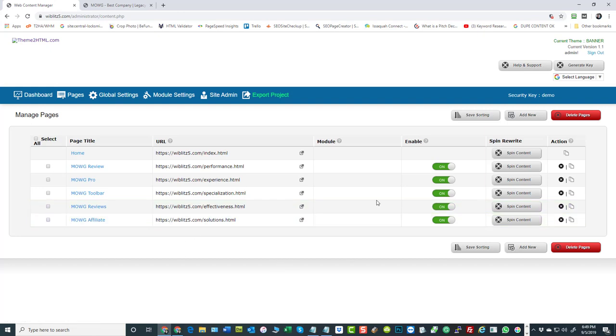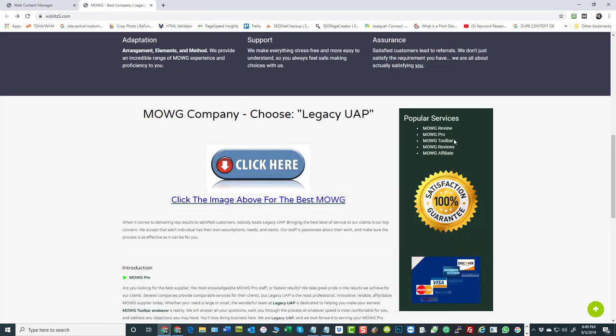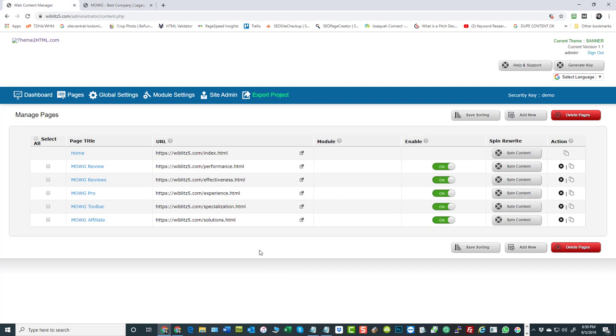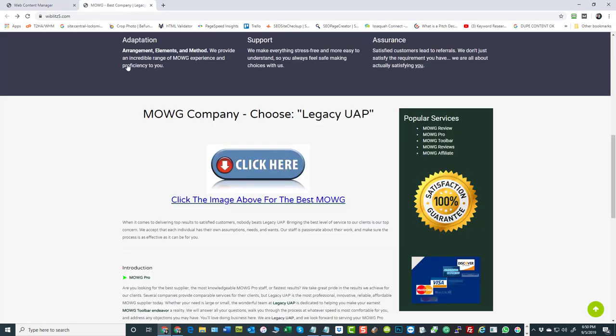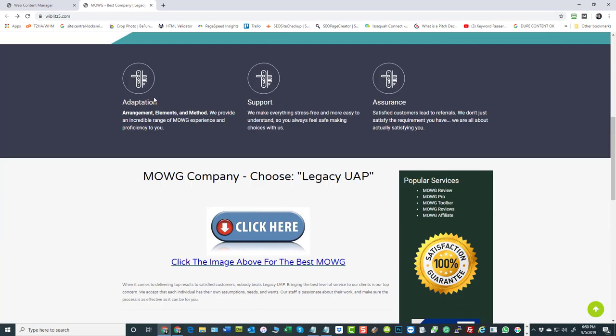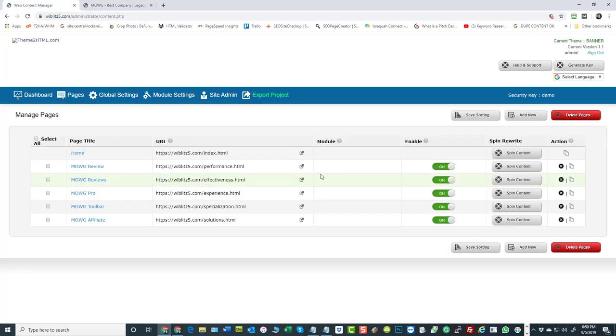Okay? So, another thing you can do is sort the pages. Say you don't want them to show up in the menu the same way. Just grab one anywhere in the middle and drag it up and save the sorting. And boom, you just did. You resorted it. So it resorted in the menu. It resorted in the list. Review Pro Toolbar, Reviews Affiliate. Yeah, that matters mainly in the top menu when you have it enabled. I'll show you later. But having said that, you go into any page to edit it.